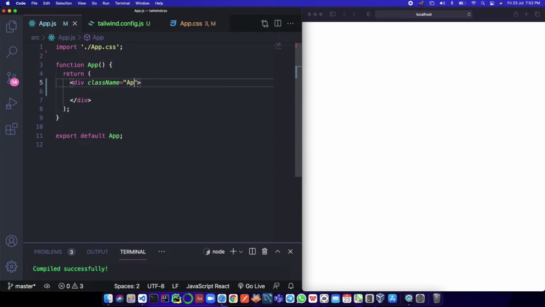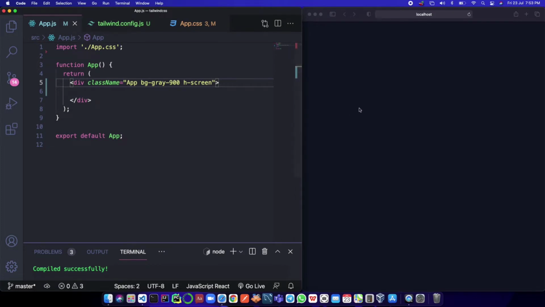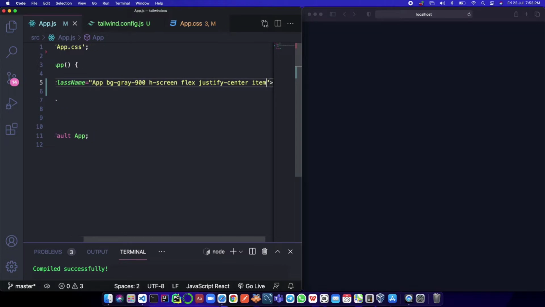So I'm just gonna say here app and bg-gray-900, which is nothing but a background gray color with 900, which is a shade number, and the height is going to be h-screen, which is nothing but 100vh. Now the web browser got the color of gray, so let me just have a flex here and justify-center and items-center, which is nothing but display flex, justify-content center and align-items center, to get the checkbox in the center of the page.